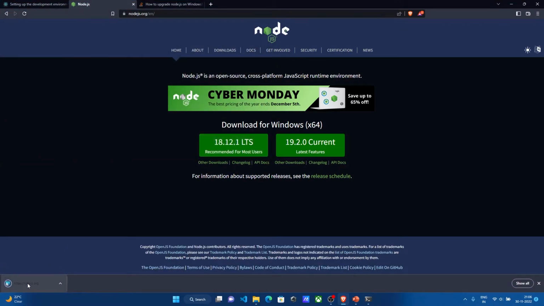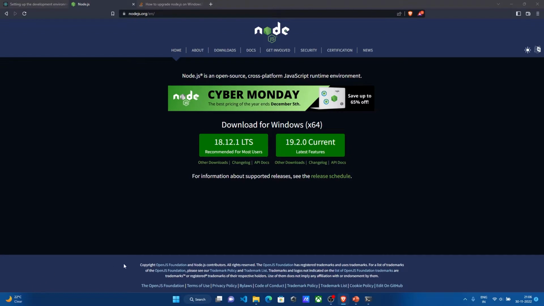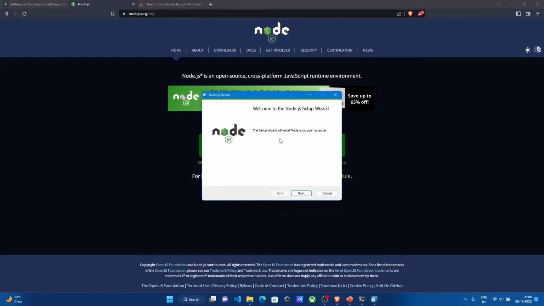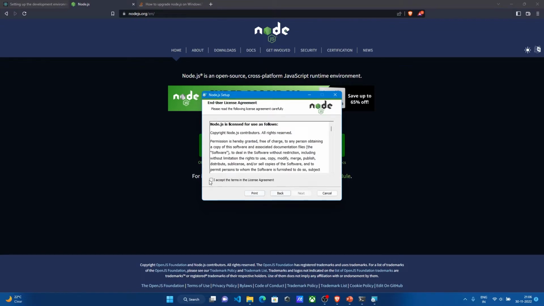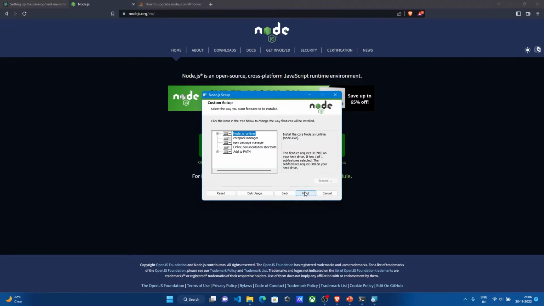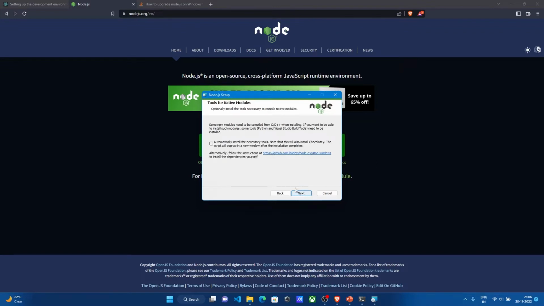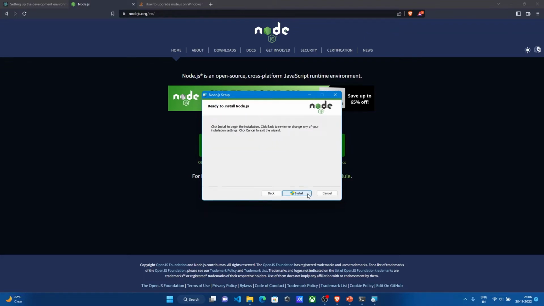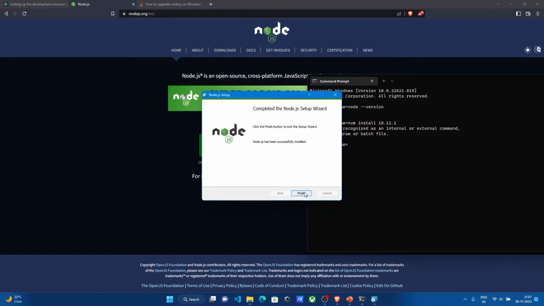Here it is downloaded, and I will click on this. Click on next, accept the terms and conditions, next. Okay, next. Node.js runtime icon is below. Click on next. You can click on this one to install Chocolatey and all. So I'll select this one, click on next, and install it. It is going to take some time. Okay, Node.js is successfully installed.